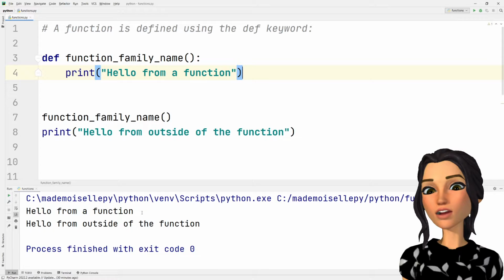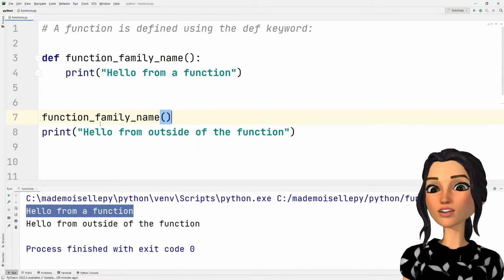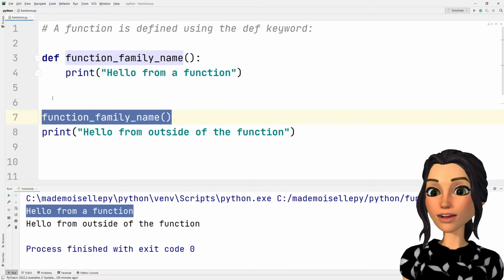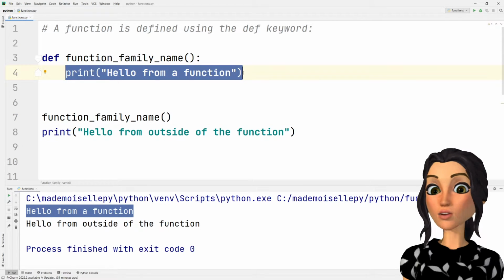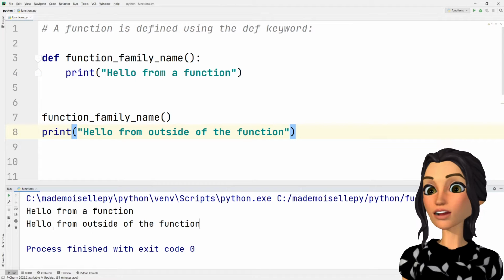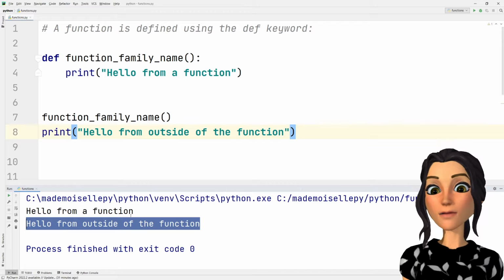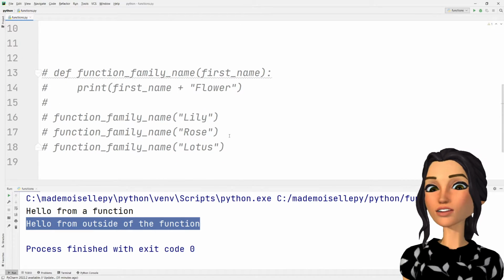In the output, you will see that the first print statement that has got executed is hello from a function, which means that as soon as the call to the function was made, the immediate instruction that was given inside the function got executed first, and then the second print statement got executed, that is hello from outside of the function. So this is the way you can define your function and make a call to the same. Let's see another example where we will perform some string operations.